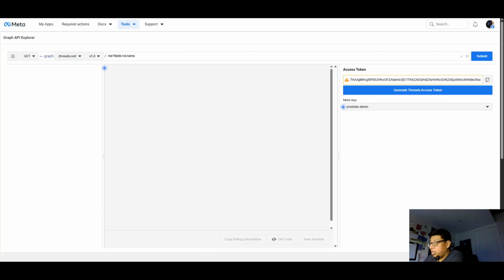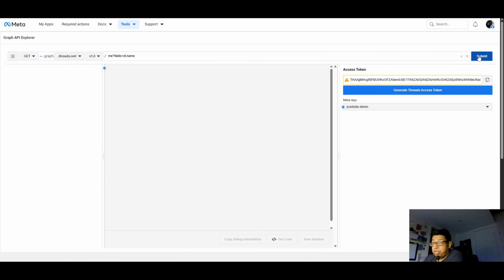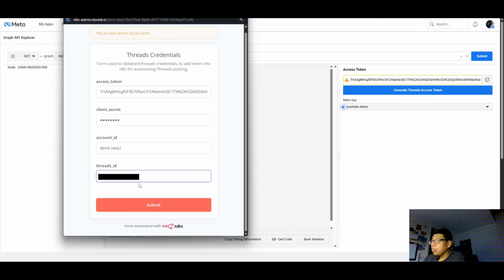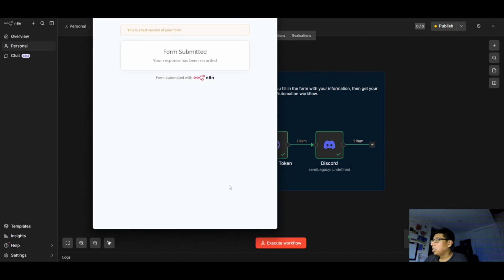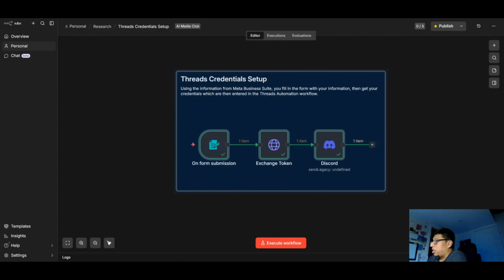All right, let's go back into the form submission. So I'm going to paste that in there. Last thing we need is a Threads ID. Now to get that, we're going to click on submit here. And then right here, Threads ID. So I'm just going to copy this right here, paste that in there, and then I'm going to hit submit. So once I hit submit, boom, right here. All right, so you see that it got sent off.